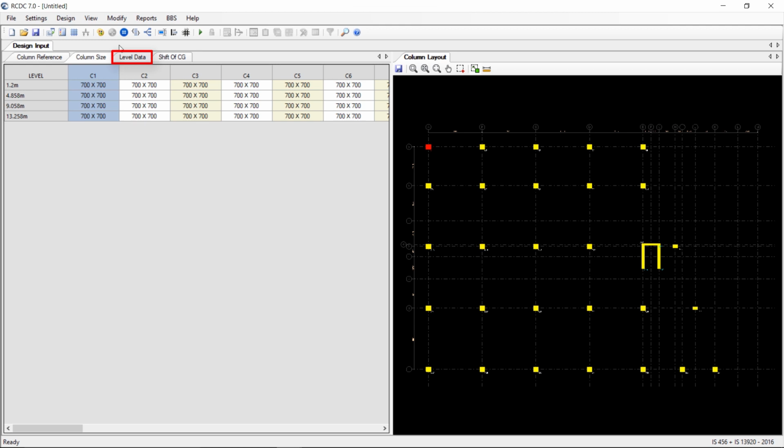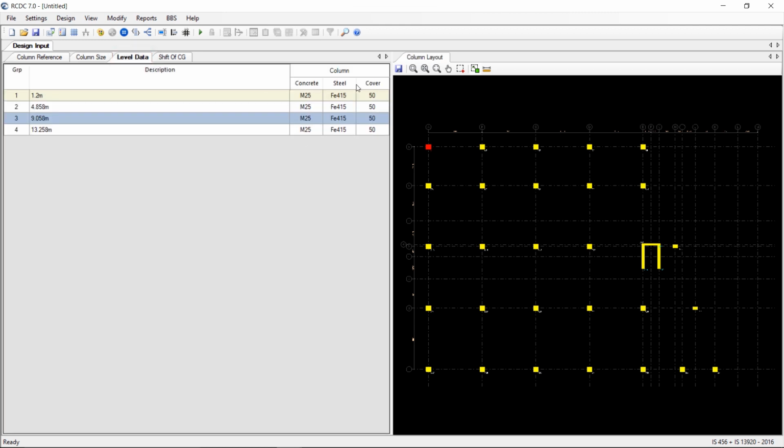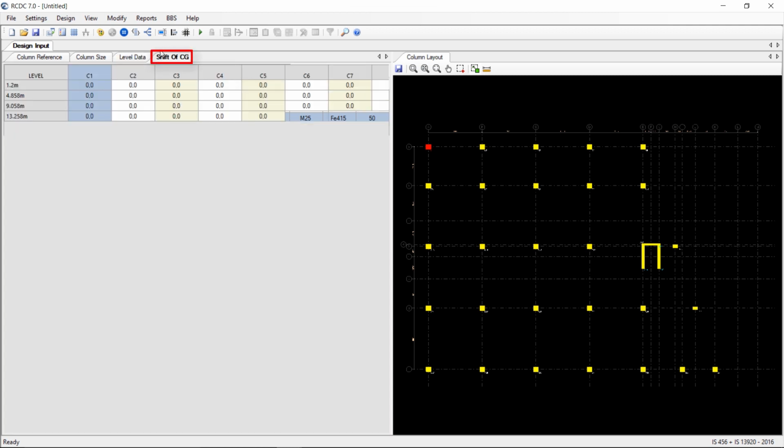Now in Level Data, level-wise properties can be assigned to different columns. There is a Shift of CG tab for the difference in the center of gravity when there is a change in the size of the column.